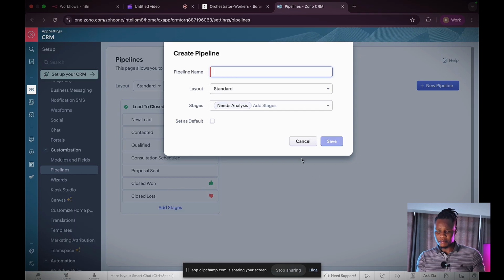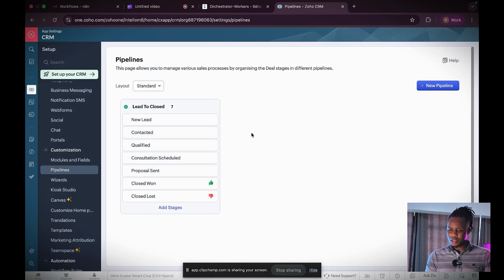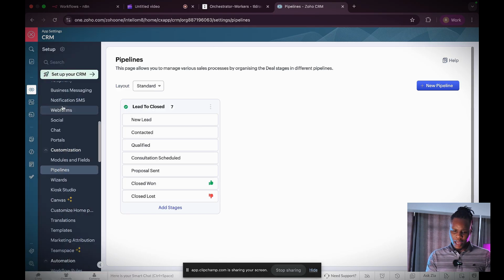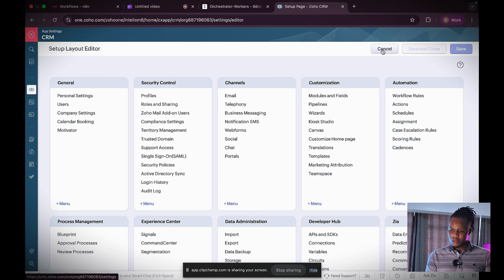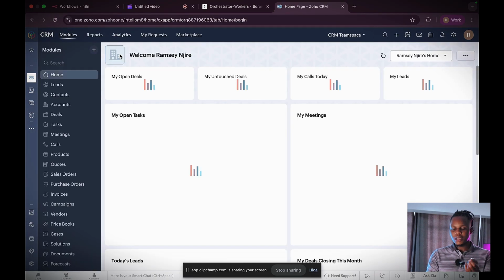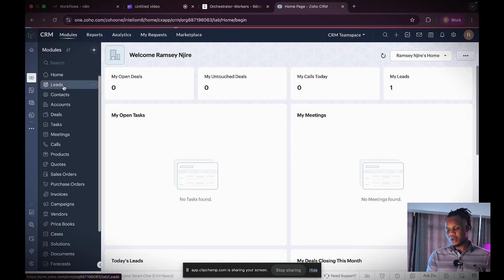I'm not going to create a pipeline. I think I'll just use the original one, and we have a pipeline here, and I now need to figure out how you associate a lead with a pipeline. I'm not quite sure, but let's look. I'm in setup now. Can I go back to the CRM? How do I go back to the CRM? Oh, you press this little X somewhere up in the corner. That's what you press to go back to the CRM.